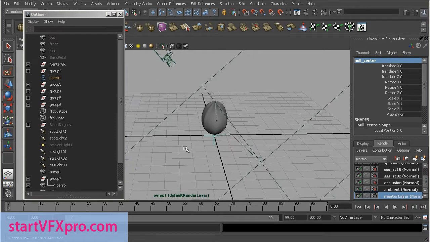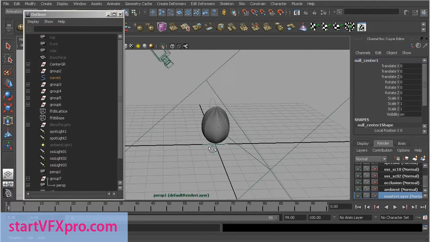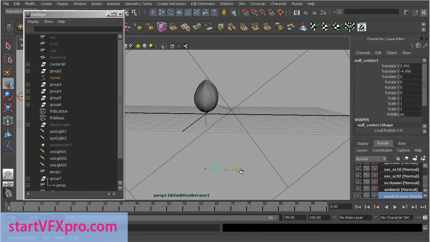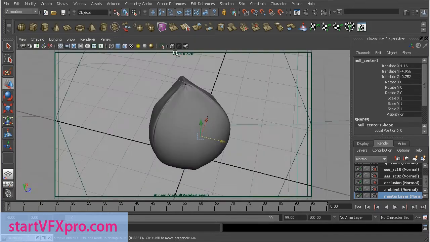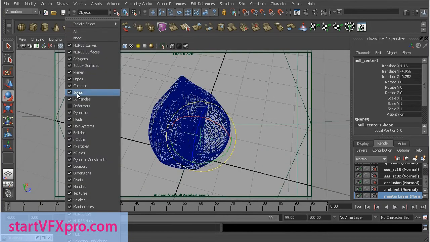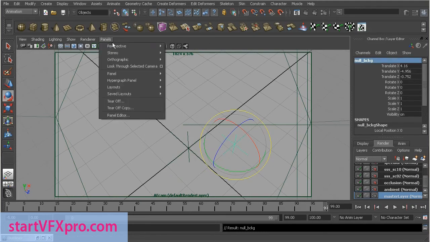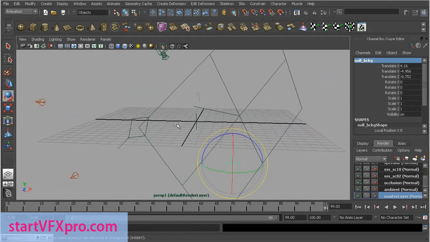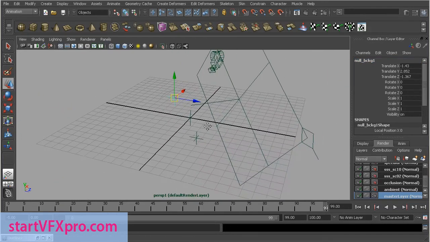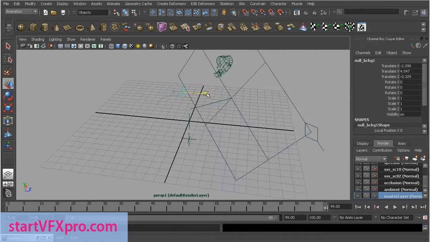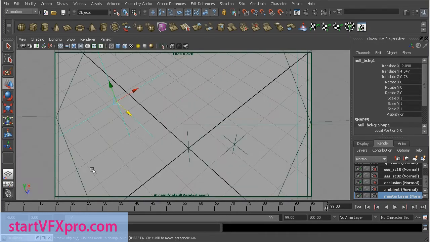Let's duplicate this locator and move it down. Now we have two locators. One is in the center and second somewhere in background area. Let's name this locator Null Background. And let's also add locator to the foreground. Again, duplicate this locator and move it up. So that's it, we have three locators. Let's name this foreground locator Null Foreground.